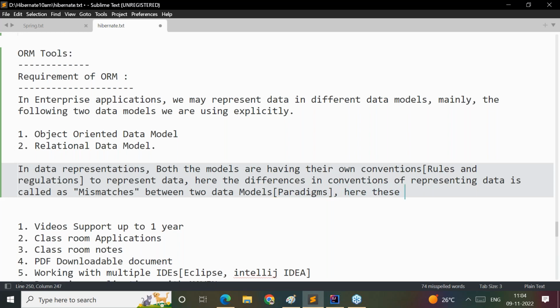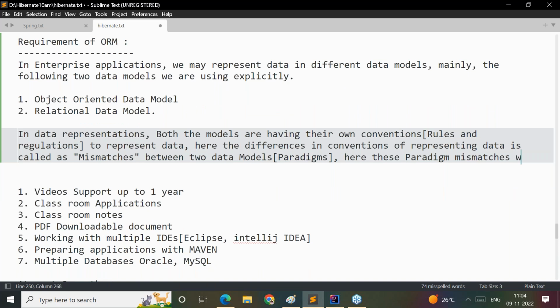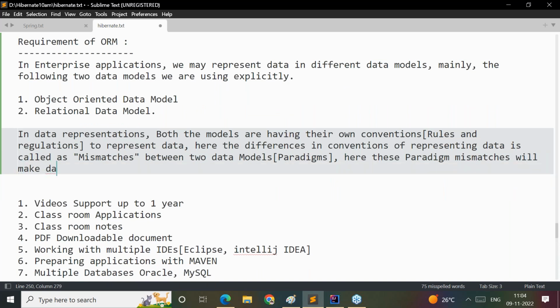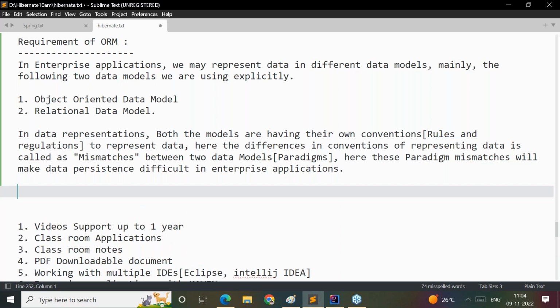Here, these paradigm mismatches will make data persistence difficult in enterprise applications. Yes, sir, did you get my point or not?